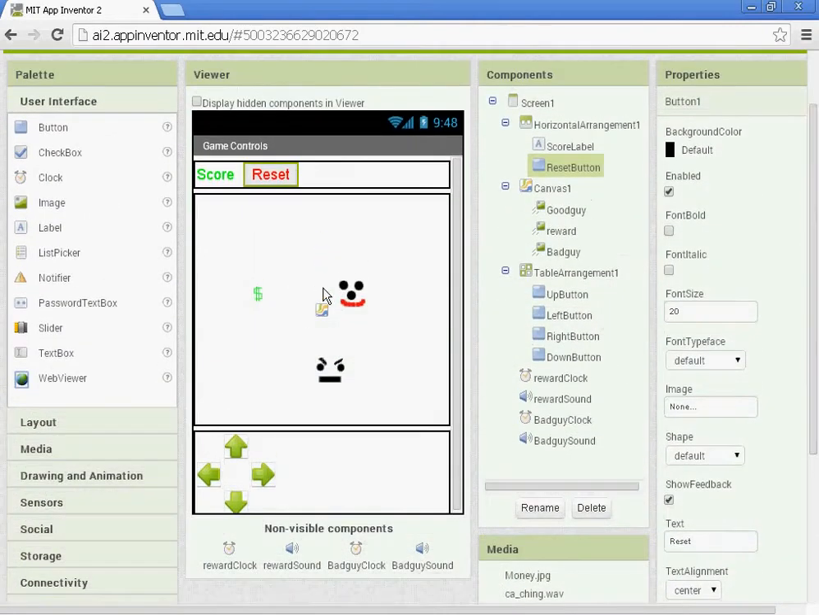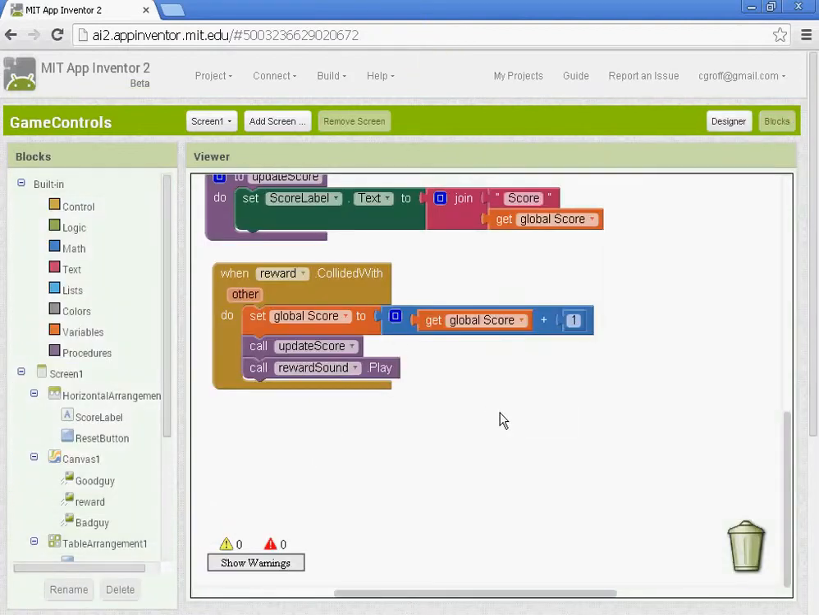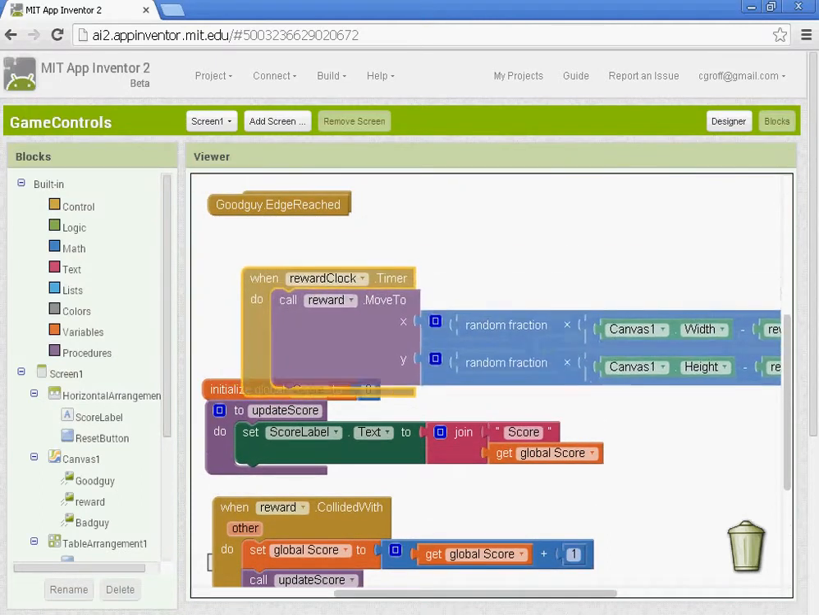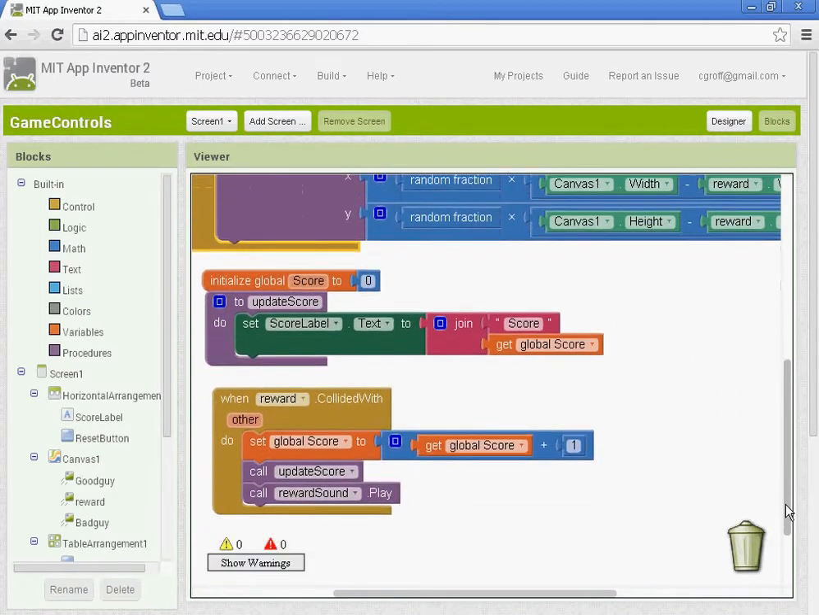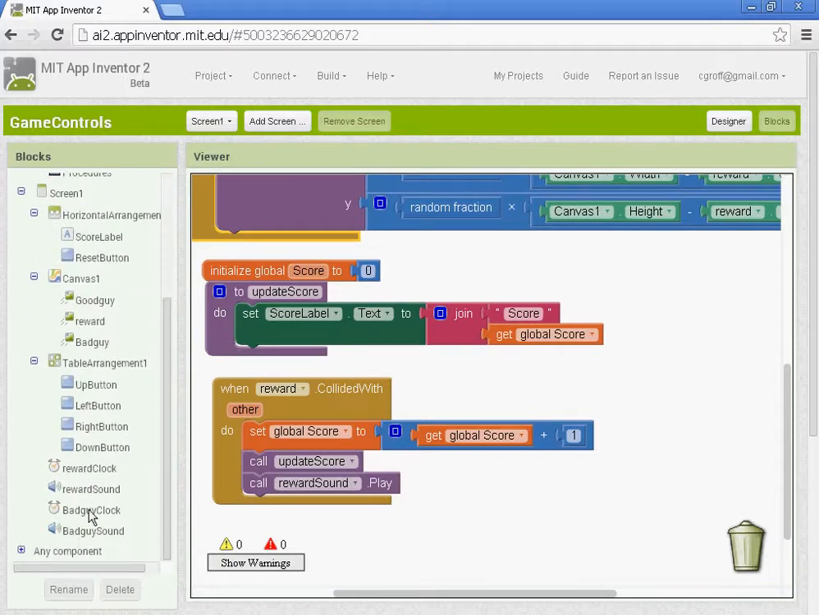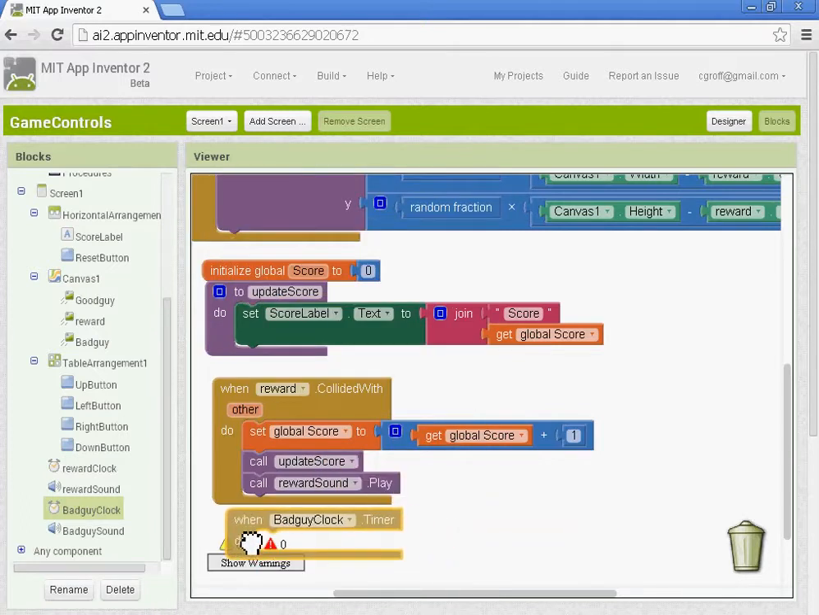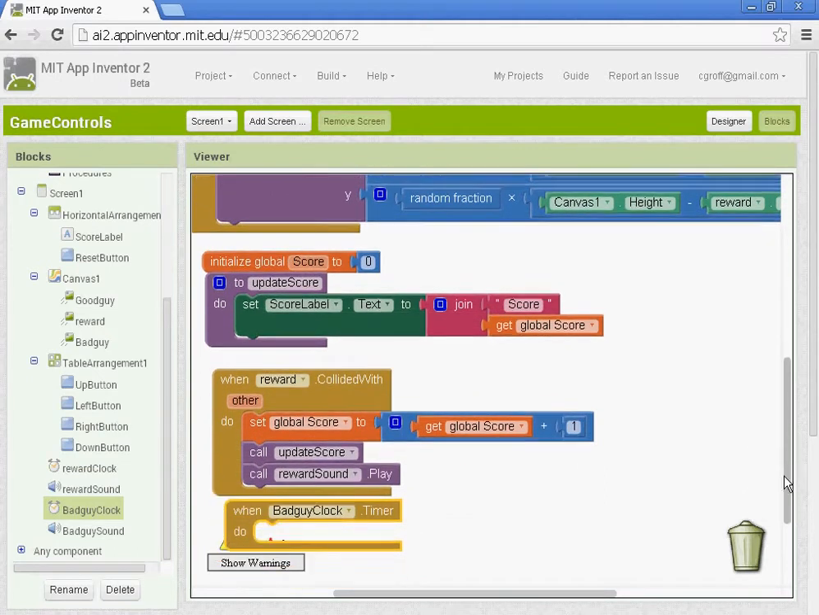Alright, so once we have the components set up, we're ready to go to our blocks. First thing we're going to do is set up our bad guy so that it moves, and it'll look very similar to this here. So we want to get the bad guy clock. And we want to select when the bad guy clock timer goes off, do this. And we've set it up to do it every 2 seconds.